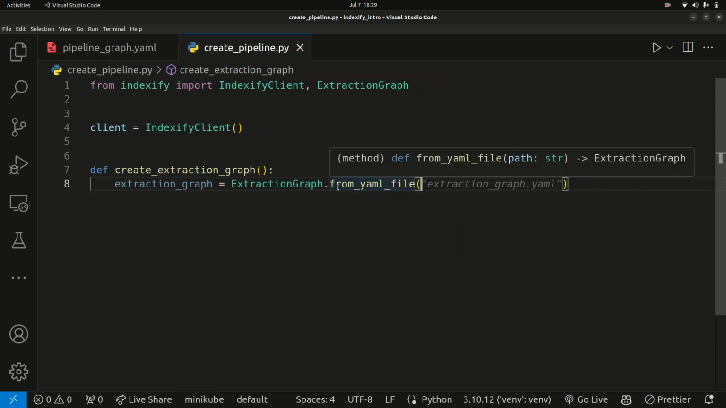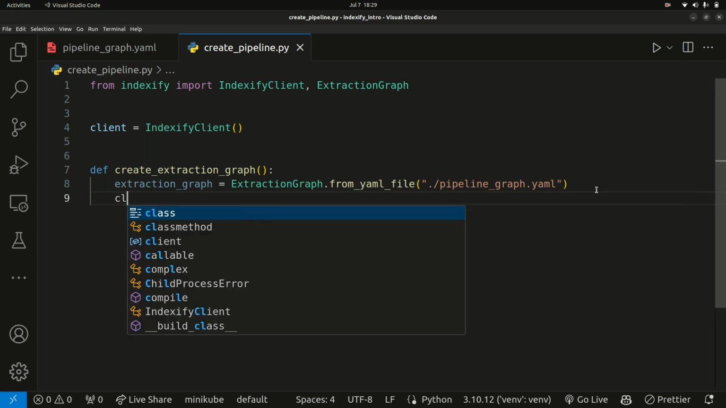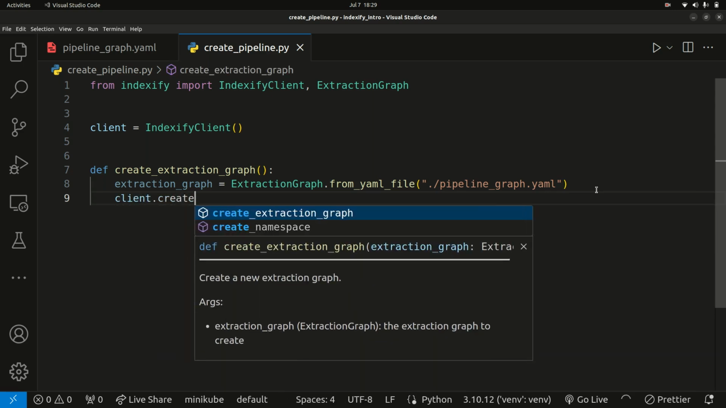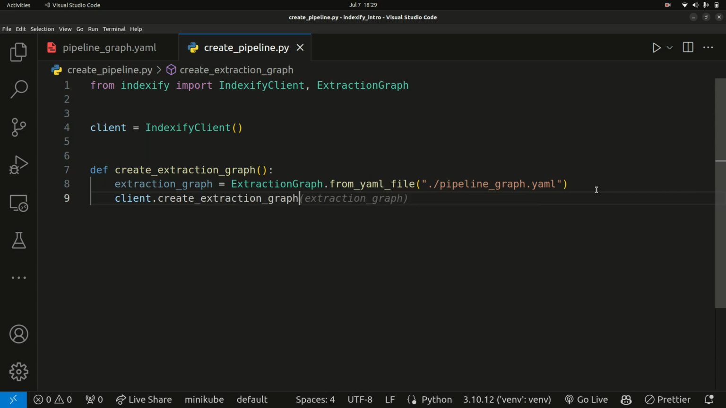So you're going to pass in the file name right here. Let me just close the side panel, and you simply pass in the file name, which is going to be ./graph_pipeline.yaml, the YAML file that you just created. Okay, awesome. So once you have that, you're going to say client.create_extraction_graph, and then you just pass in the extraction graph that you just created right here.